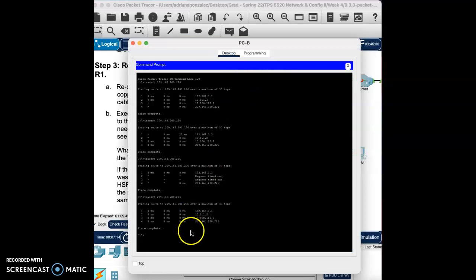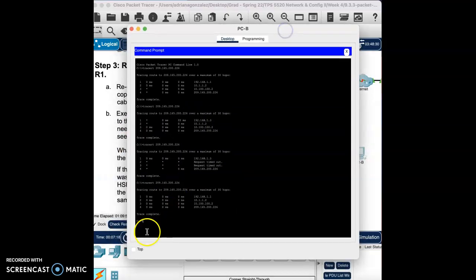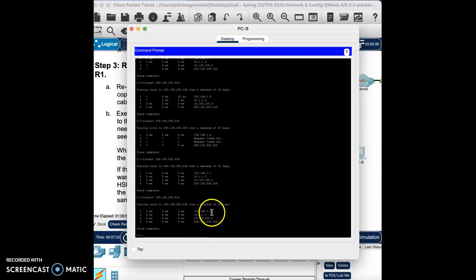After we see the connection, which it's now connected, I was able to go back, and I can do it again, and you can now see that it goes back to .1.